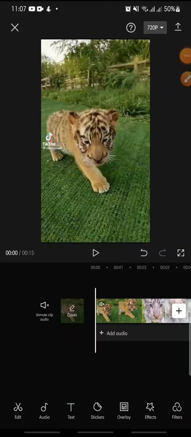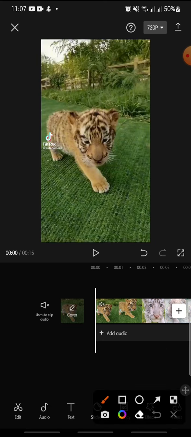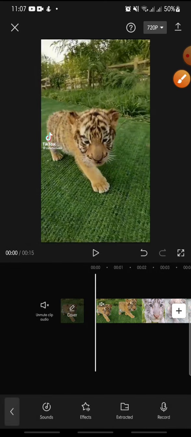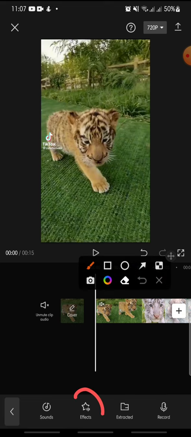In this video, I'm going to show you how to add a magic sound on the CapCut app. Now let's get started. First, after you open your CapCut app and add the video that you want to edit, you just click on the audio at the bottom. Click on it, and after this, you can click on the effect.